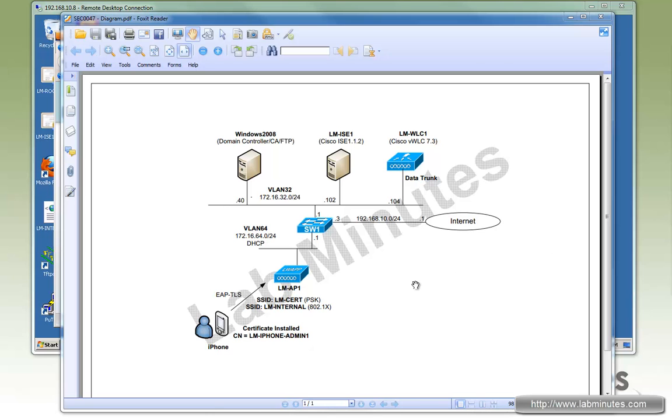So now let's take a look at our lab setup. Here we have a Cisco ISE running version 1.1.2 at the IP of .102. We have a domain controller also running a certificate authority server on the same server running at IP .40 and the wireless LAN controller at the IP .104.